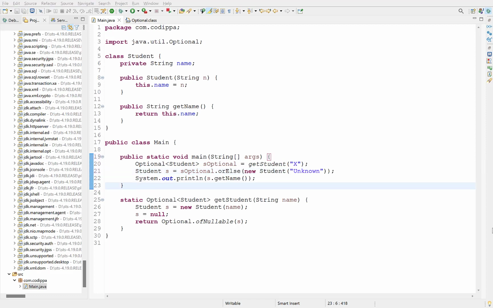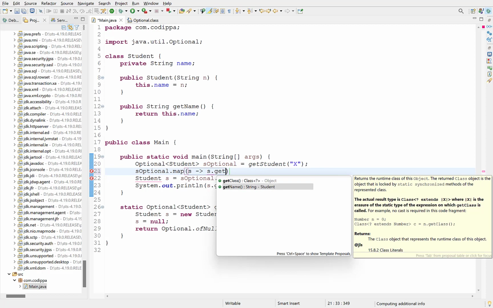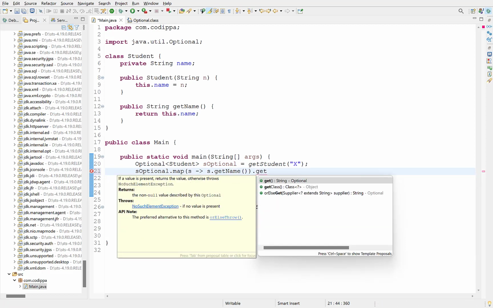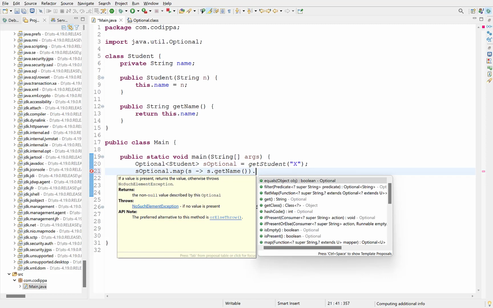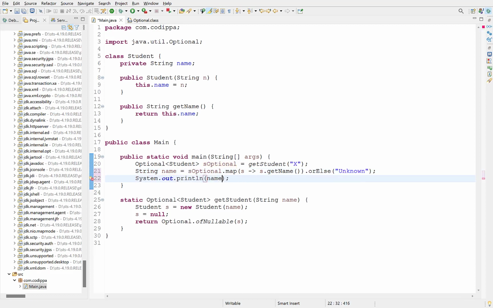One last point, you can directly get the value from an Optional using its map method. You can pass a lambda expression to map. This lambda must accept one parameter and return a value. Map will return another Optional. Calling get on this will directly return the name, since we are passing getName to map already. Also, you can handle the null condition by using orElse and returning a default name here. Assign it to a string variable directly and print the string.